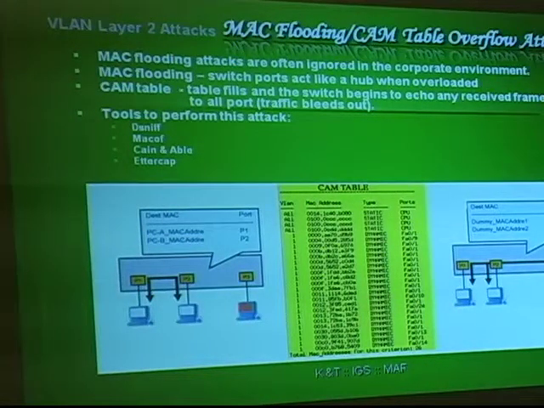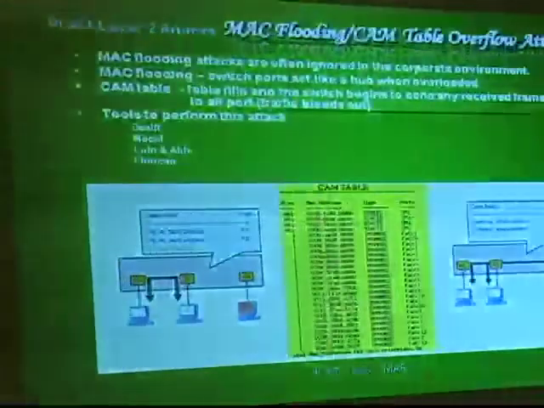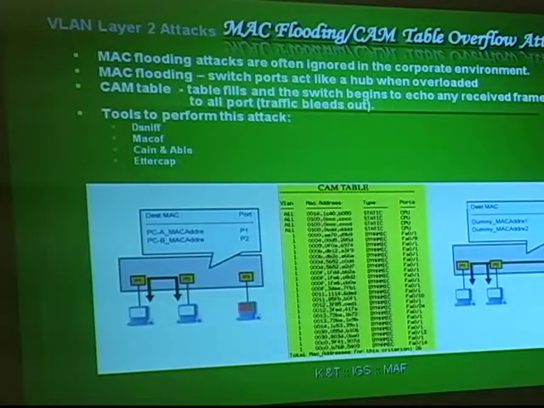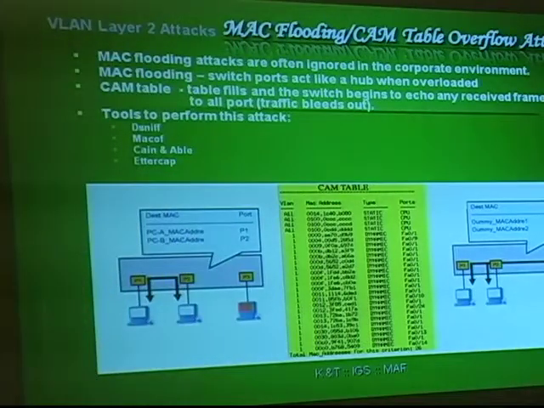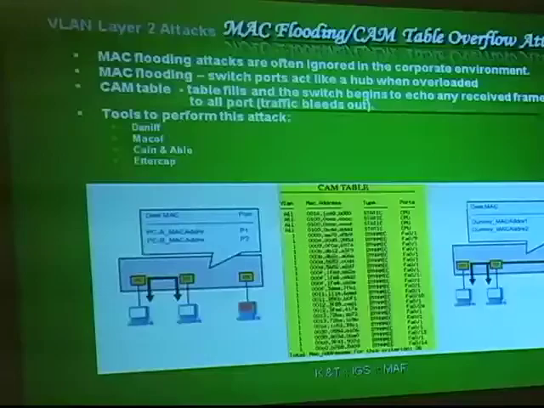MAC flooding and CAM table overflow attacks. Switches maintain a list called CAM tables, which is this yellow thing here. It enables them to send data to the physical port where the recipient computer is located. In a typical MAC flooding attack, the switch is flooded with packets, each containing different source MAC addresses.